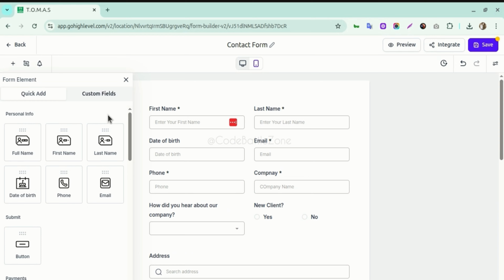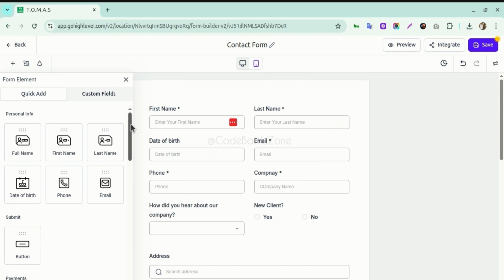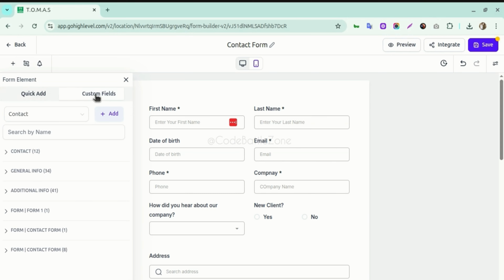So let's start with the custom fields. What are the custom fields? Custom fields are the field modules that you can create on your own. They are all predefined modules: first name, last name, full name, date of birth, phone, email. Now if you want your own field modules, you can create them by using the custom fields.